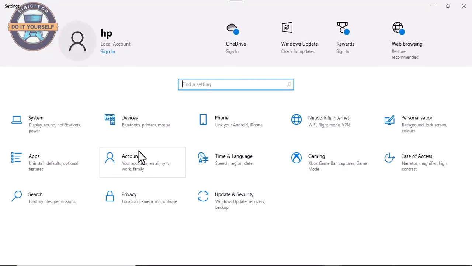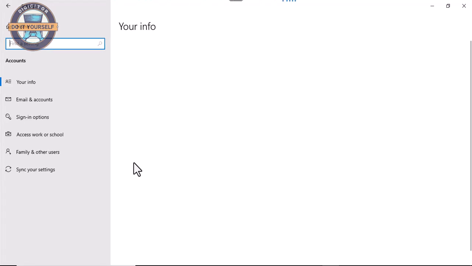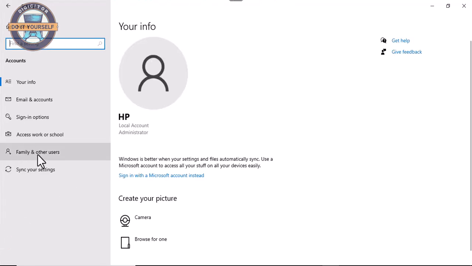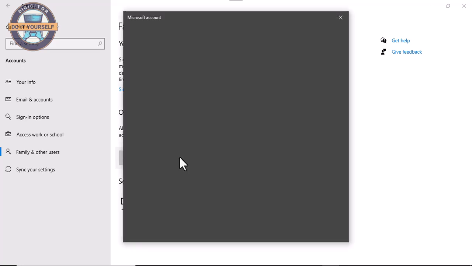So when it opens, head over to accounts. Then after accounts, you click on family and other users. Then head over to add someone else to this PC.